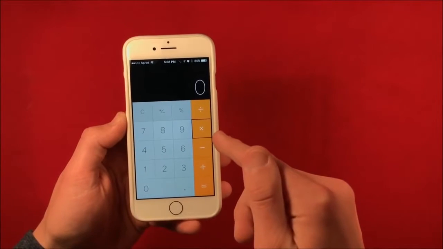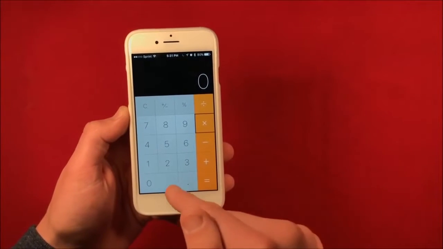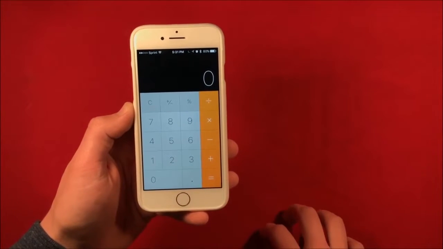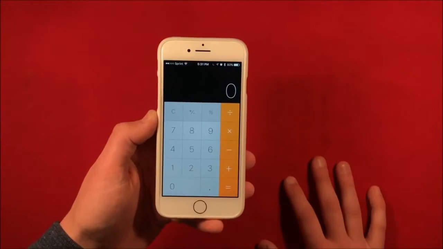Obviously you can see the little times square has a black outline, so then all you have to do is click 0, and now you are completely ready to go. It looks like a brand new, fresh calculator.